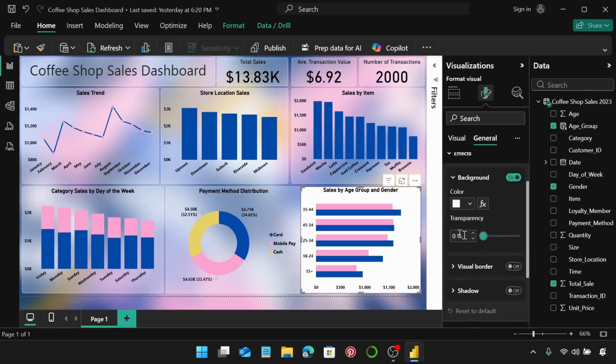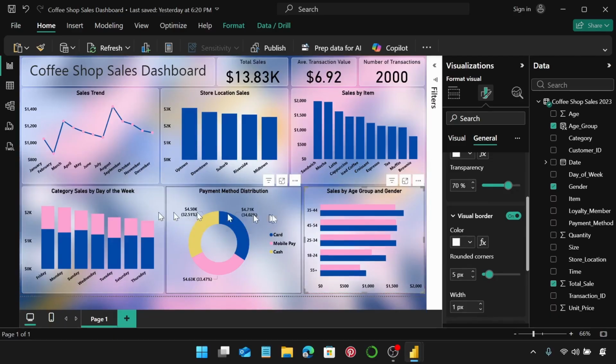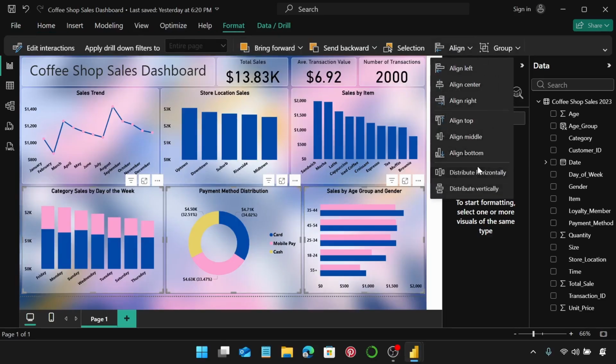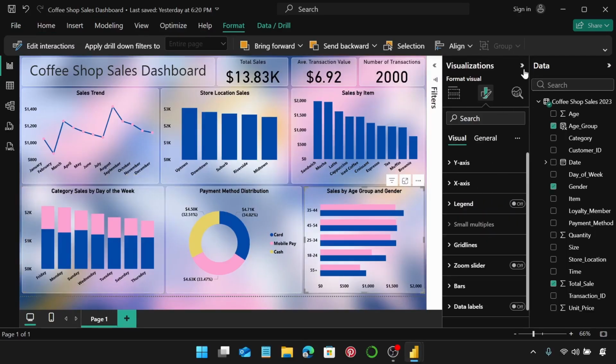Let's go to effects, change the transparency to 70%, turn on the visual border, and we're going to change the color to white and increase the rounded corners to 5px, and I'm going to align it to the right of this chart and to the bottom of this ones. So what I'm going to do finally is just select these 3 bottom charts, go to format, align, and I'm going to distribute horizontally so we have equal spacing for all our charts.